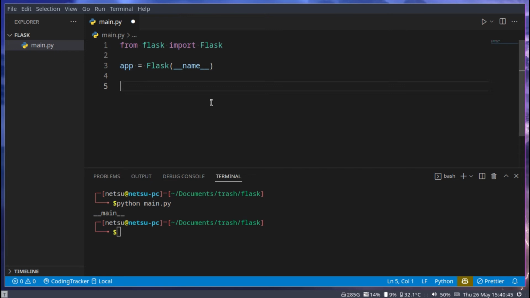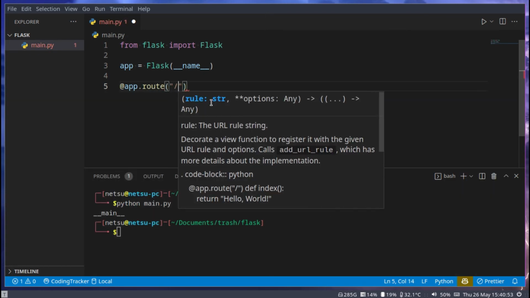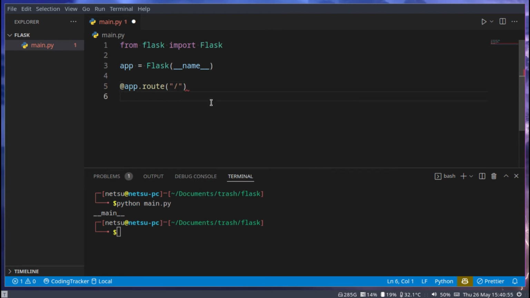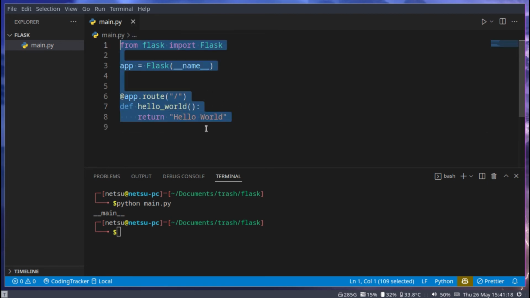Now a route is where you can go to get some information. In this case, we can say app.route. And we can just put a / here. We'll get back to this later, but just put a / there. Not a backward slash, but a /. Then create a function, and this can be anything. I'm just going to say hello world. And in here, I'm just going to return hello world. Cool, and we have created a very basic Flask app.